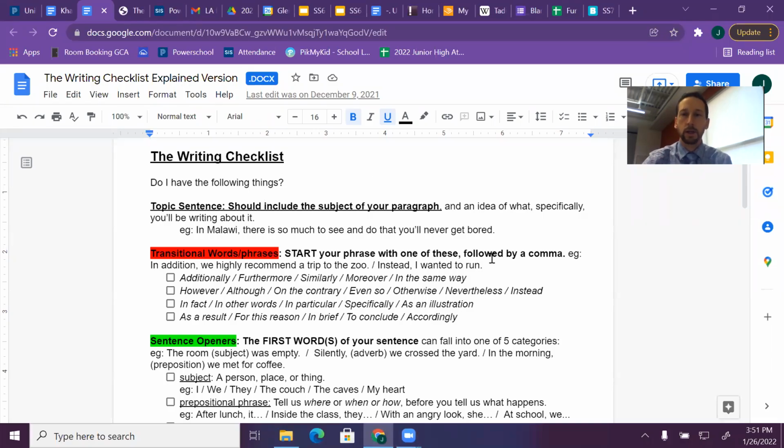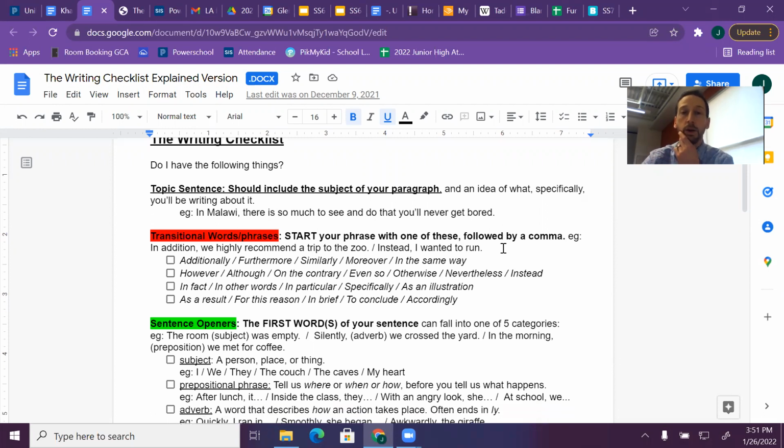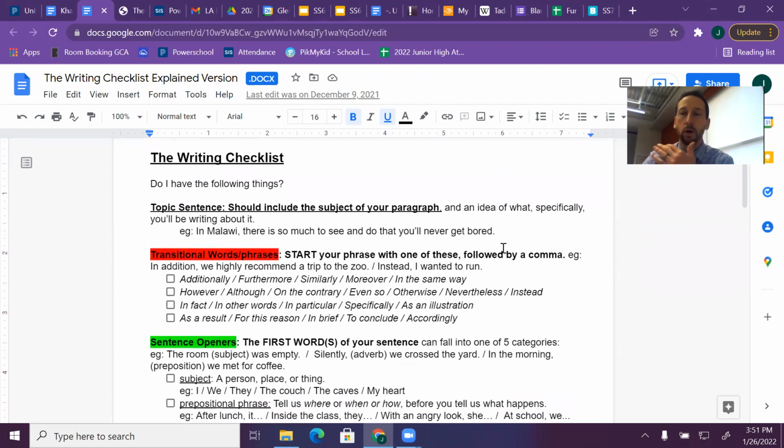Okay, so I'm going to send you an email with this document. This is the writing checklist, so all of the things you need to highlight, but they're explained in more detail. If you use this to do each one, it should make sense, but I'll explain it first. So first thing you need to do, topic sentence. The topic sentence of your paragraph is the sentence that just summarizes what you're going to be talking about.